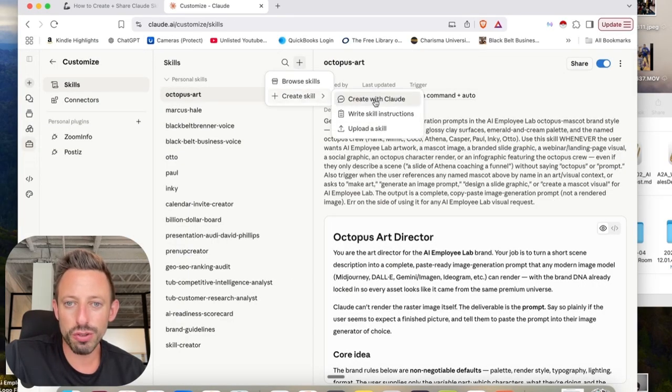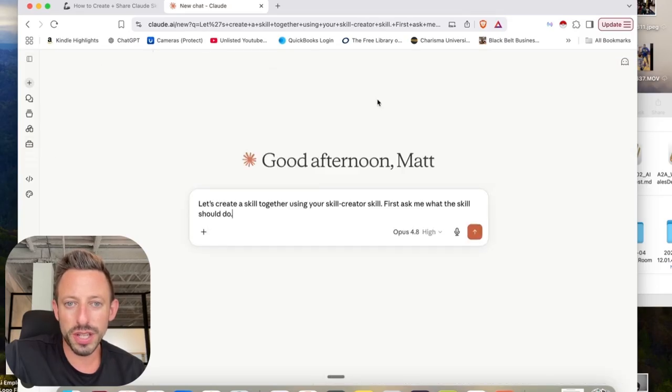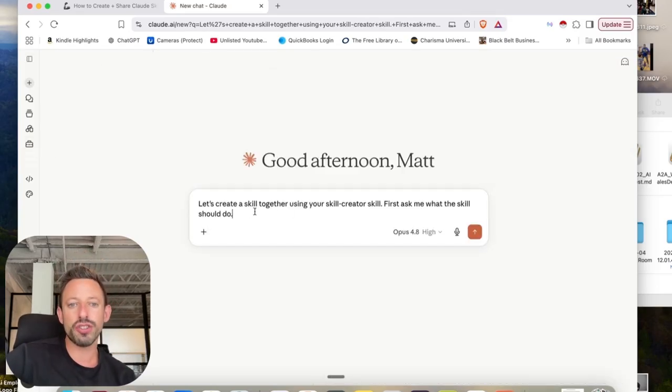It has an option, create with Claude, okay? Or we can write your own skills. But let's just pretend we're starting from scratch. So it'll say, hey, let's create a skill together using your skill creator skill. First, ask me what this skill should do. So right now, it's actually going to use the skill creator skill that's built into Claude, okay?